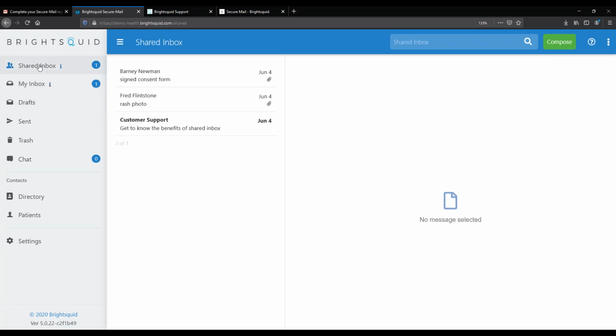So I talked about the shared inbox, and here's the messages we saw from Fred and Barney earlier. As I mentioned before, this shared inbox is monitored by multiple people within my practice. It's not just my job to deal with Fred and Barney. Much like the phone system within my office, when Fred and Barney sent in their message, they were just sending it to the clinic, the practice, the office, whatever the case may be. And now it's up to us in the office to route and triage those messages.